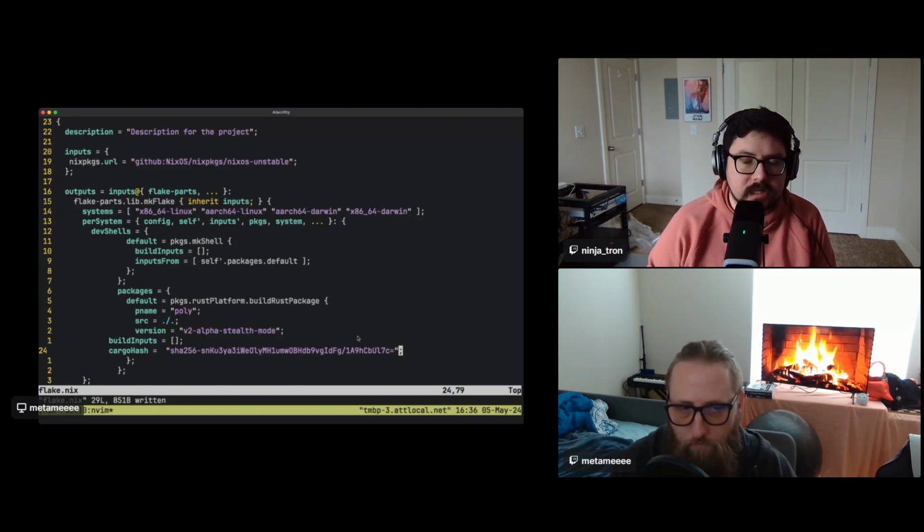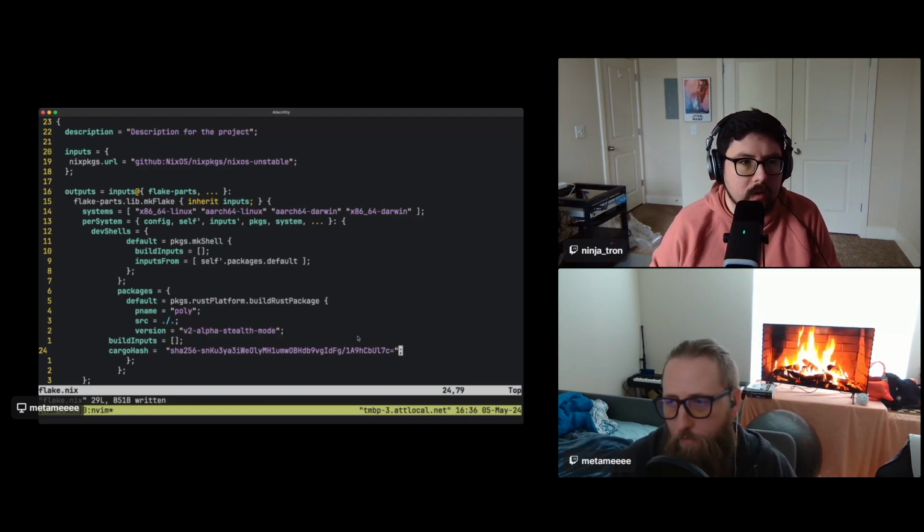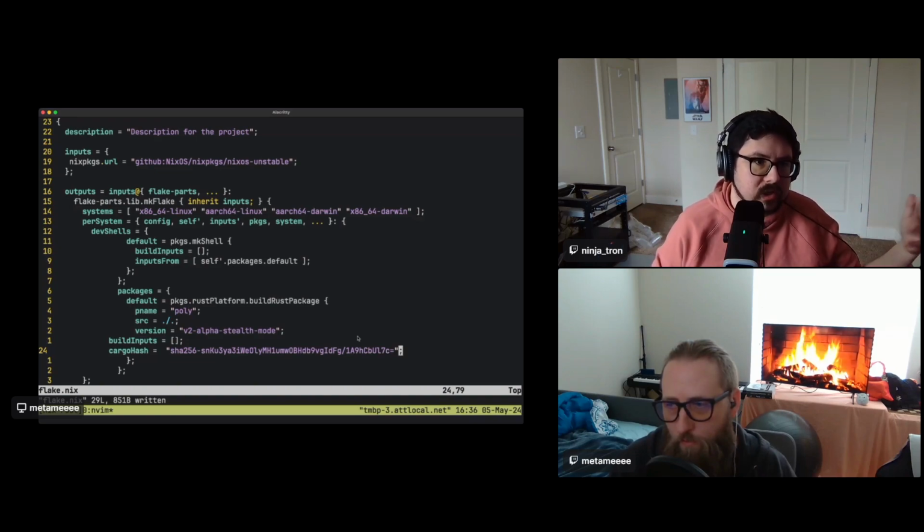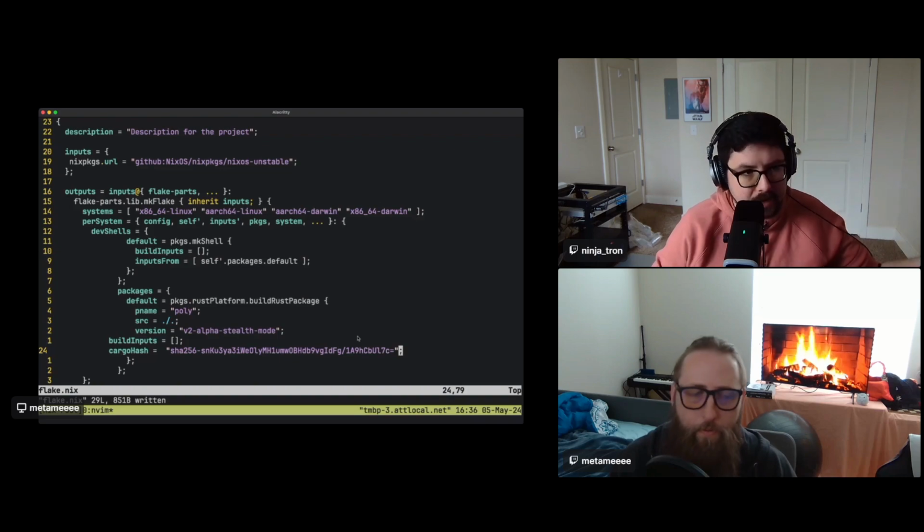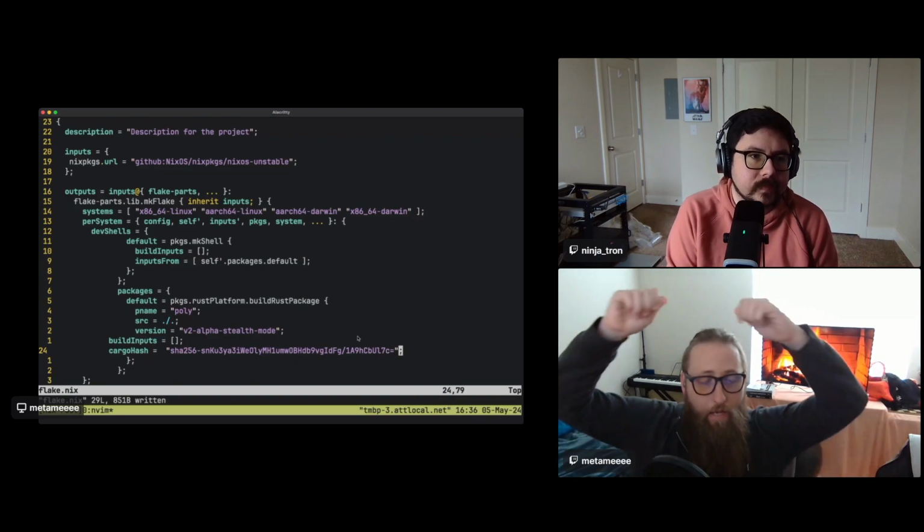That way it allows Nix to validate when someone tries to pull it down. It's like, oh, all of the dependencies need to be this version. So that's where you get the reproducible aspect from your dependencies. I get it.